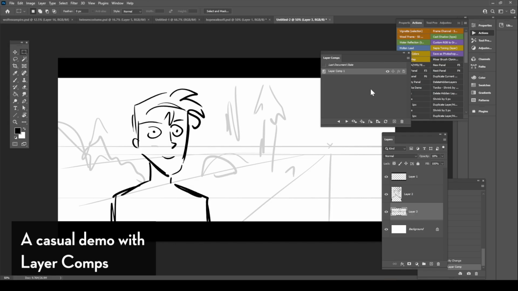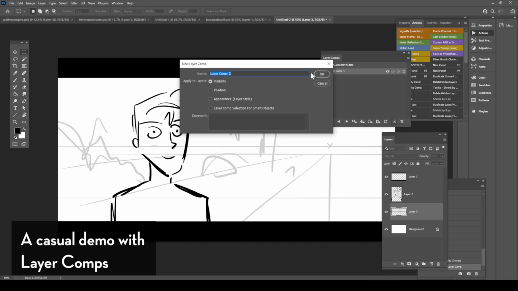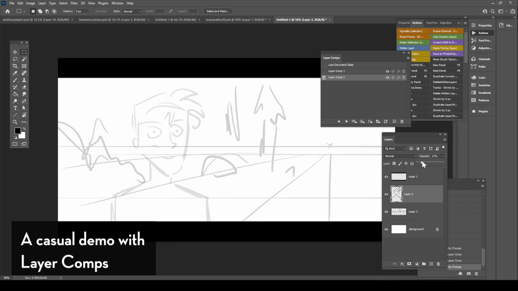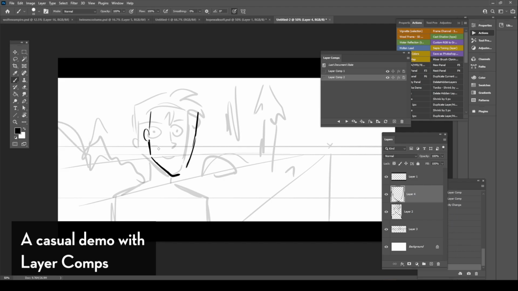And now I want to make another layer comp, which is now panel 2. So now I want to make this guy emotionally react. I'm going to use this first drawing as a reference, and I'm going to turn down the opacity. Then I'm going to hit a new plus on my layers to make a new layer. And then I'm going to make my guy, I don't know, ecstatic. Let's give that a shot.